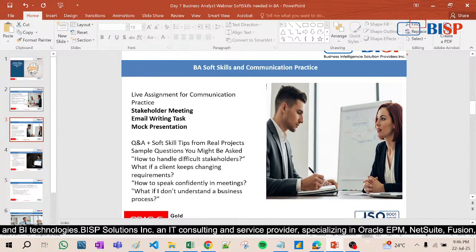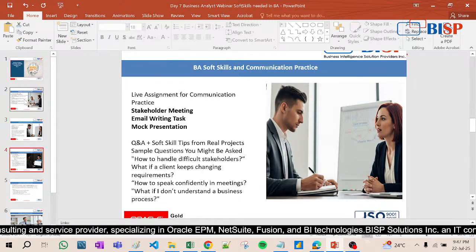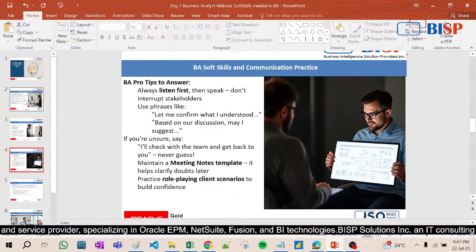Then try to schedule a calendar invite too, and in that calendar you have to show, okay, this is what we have learned, this is what we are going to show, this is what we are going to present, right? Everything is given here only. Then the next step: if you are not sure, don't say that you have no idea. You have to say, okay, I will confirm and then let you know.